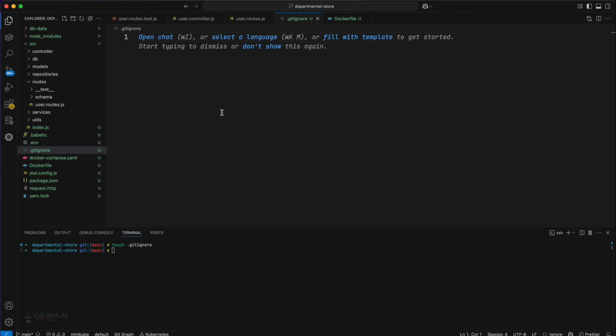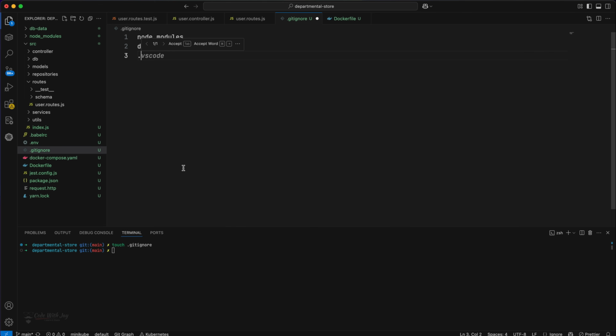So this is going to be node modules, and we can say db data. Then maybe because I'm using Mac, sometimes Mac creates a .DS_Store file, so we should ignore that, and I'm going to add .env as well. Because you are not supposed to commit .env to GitHub, right? The rest of all the files are fine. This is going to be perfectly fine.